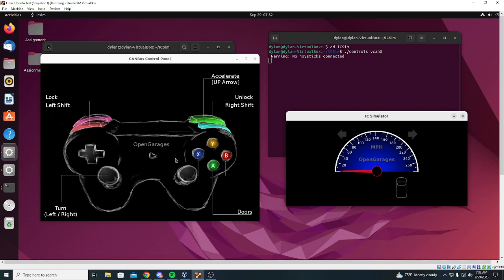Now before we jump into the demonstration, I'd like to mention that I've already taken care of downloading all the necessary dependencies. This will save us some time and allow us to focus on the core functionality of ICSim. I'll be running ICSim on my Linux virtual machine, and I'll walk you through the steps to get it up and running.